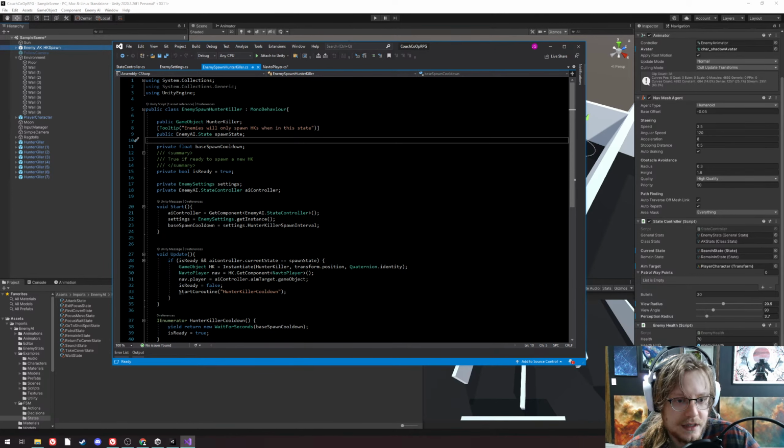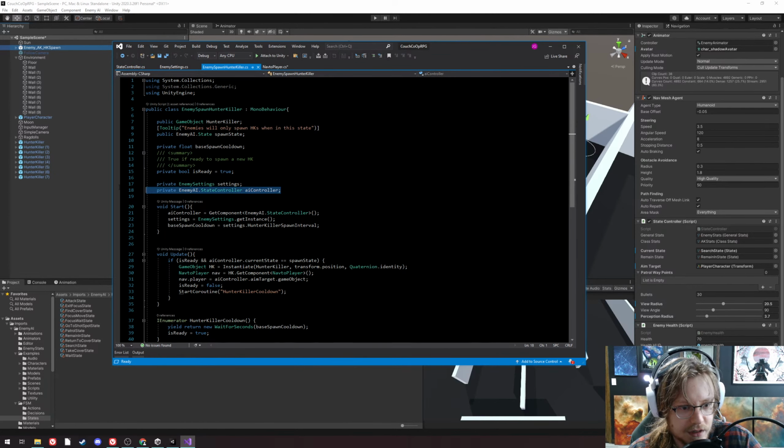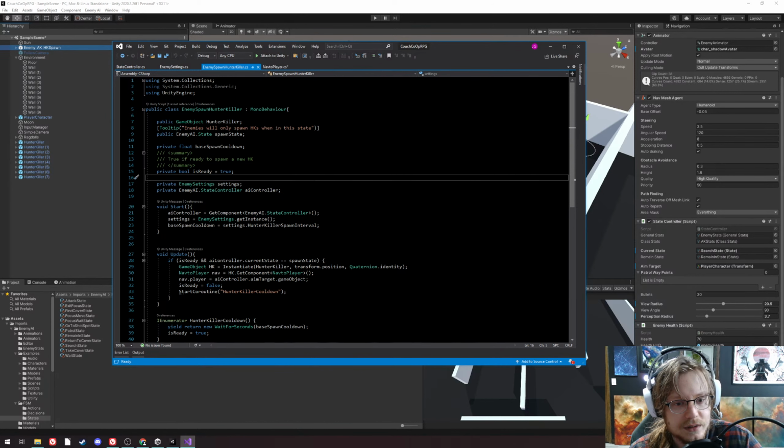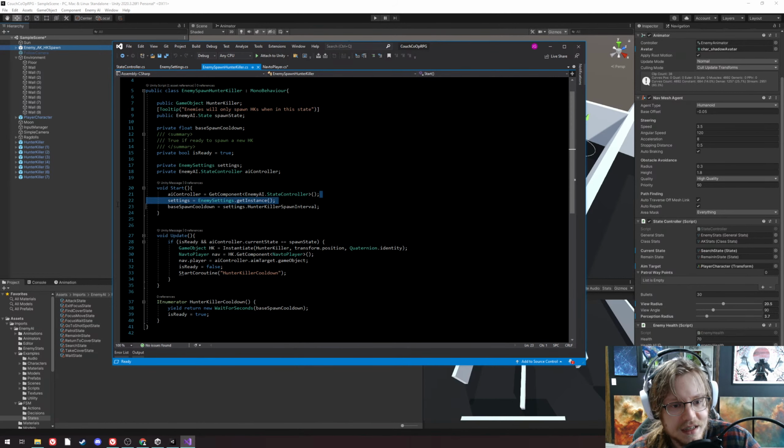I added a base spawn cooldown, and I added an isReady, so that's whether or not you're ready to spawn a new one, and then after you've spawned a new one, you should have to wait cooldown seconds before you can spawn a new one again. And then these, just ignore for now. We're going to go into those in more detail later. So, at the start, I linked to that state controller script from the third-party package that's attached to this enemy.